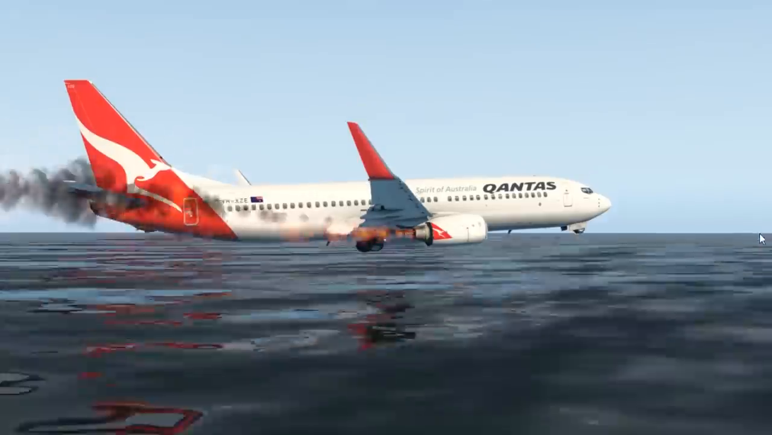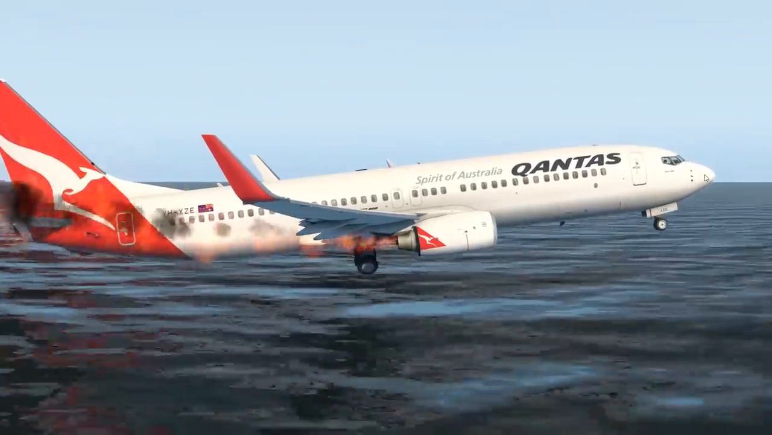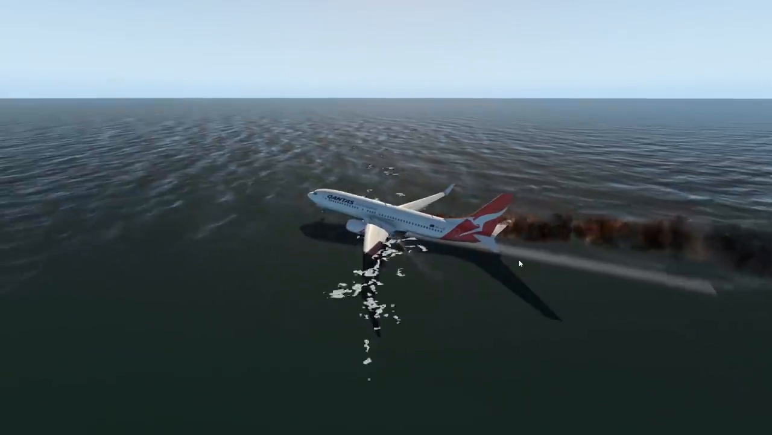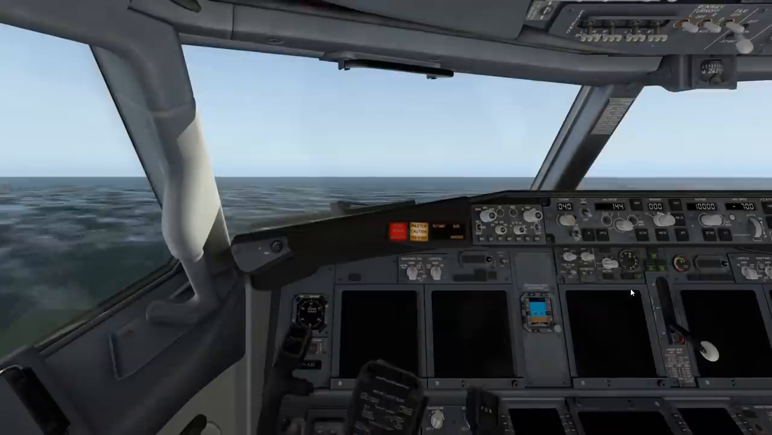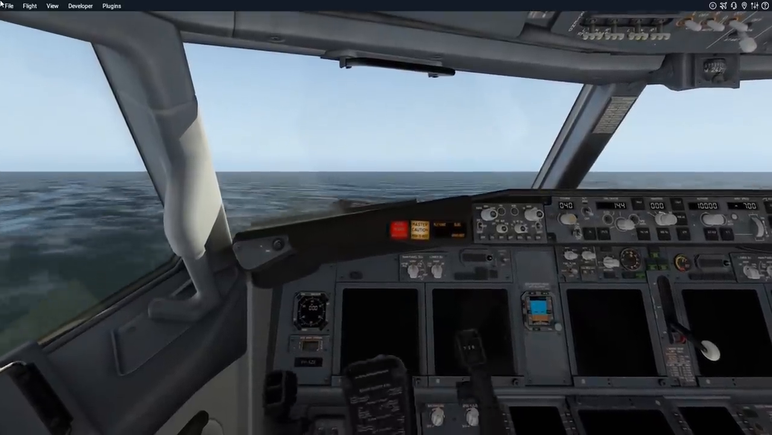We're coming down. Oh, gear's out. Okay, it put the gear out for some reason, but we have survived. This was a successful landing. Wow. Okay, this is really impressive, actually. I did not expect that.